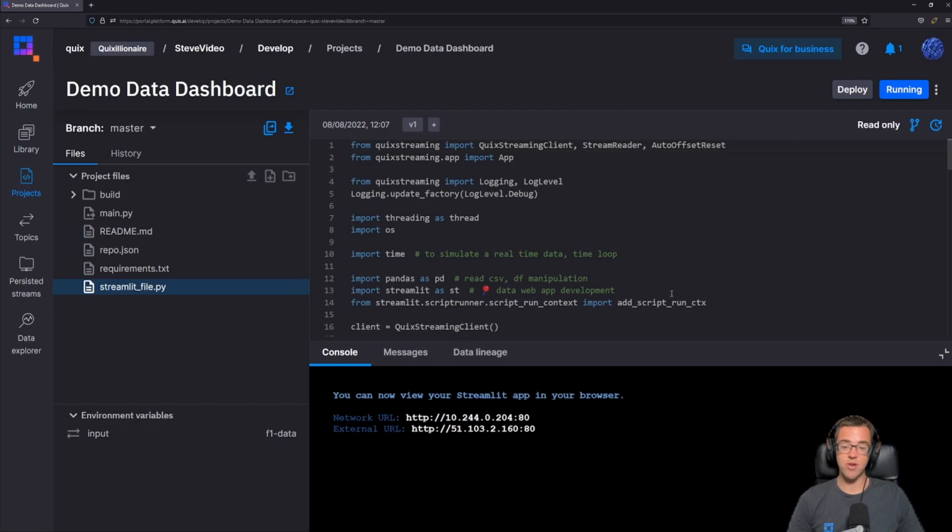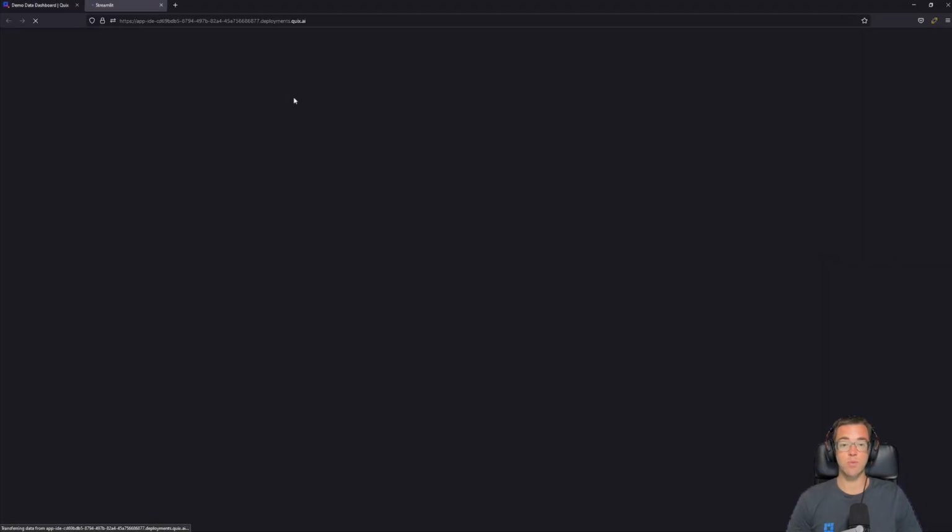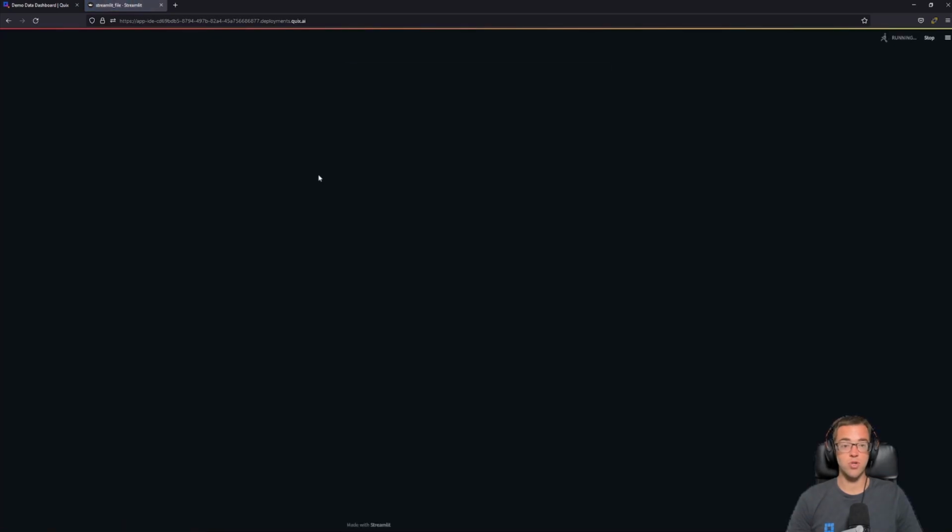Now, as you can see, Streamlit has displayed in the console the network and external URLs. Now, you won't be able to use those because your deployment is deployed into a Kubernetes cluster that is not accessible from the outside world. However, we do make it accessible for you. It's just not on those IP addresses. So if you saw the icon that appeared up here next to your project name, you can click that and it will redirect you to your new dashboard.